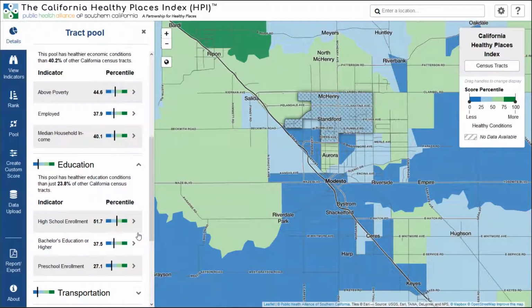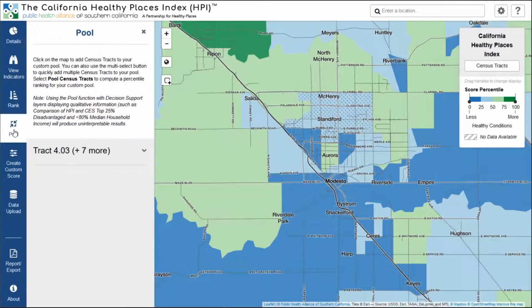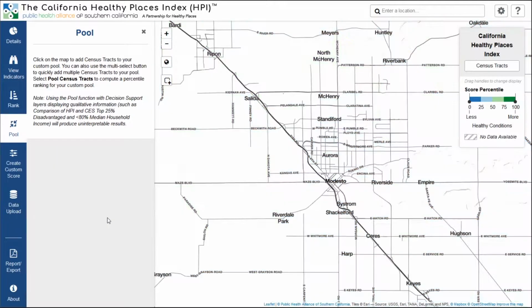Your custom pool can also be used with the rank function to quickly identify how it compares to other nearby tracts. To clear your pooled tracts, simply return to the pool function here, click on this arrow, and select the Remove Pool button.